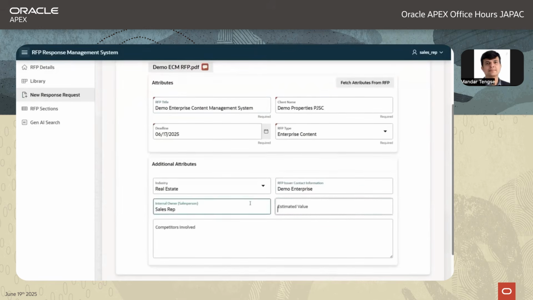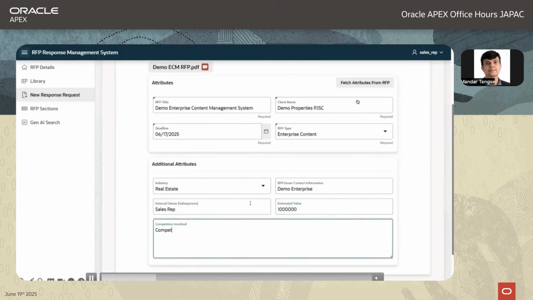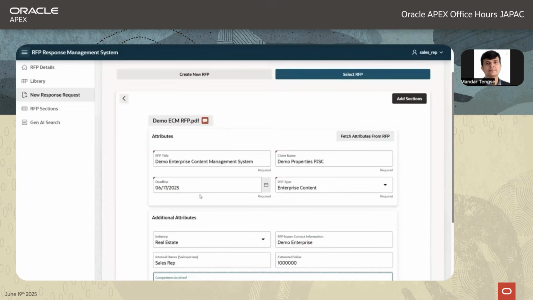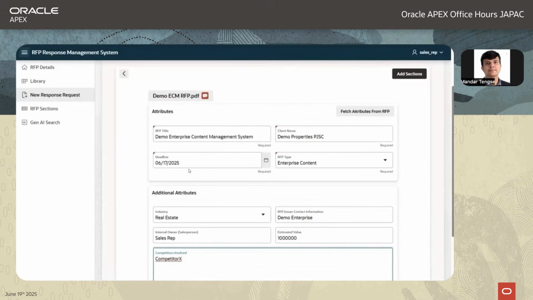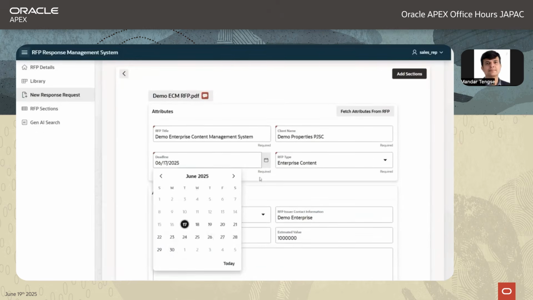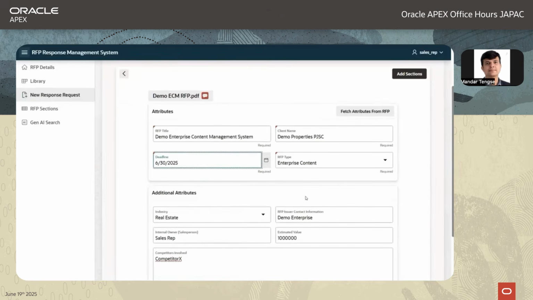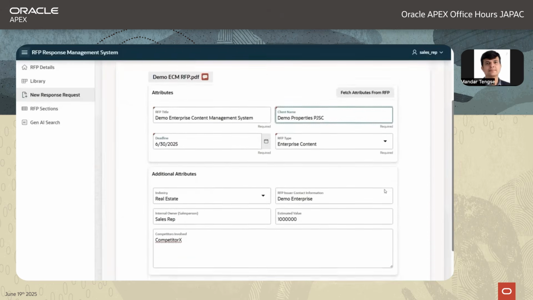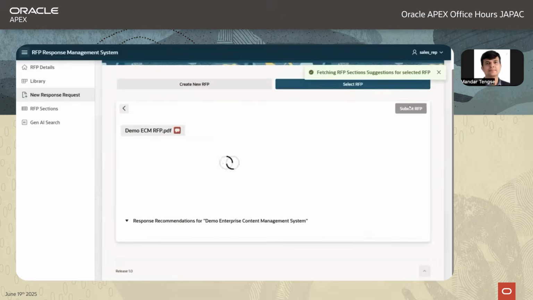One of the things you might have realized is that this is an RFP from a property enterprise, and so it has identified real estate as the industry rightly. He's now going to change the date. Many times it happens the RFP has one date, but the customer then changes it because of various reasons, but the RFP has an old date.